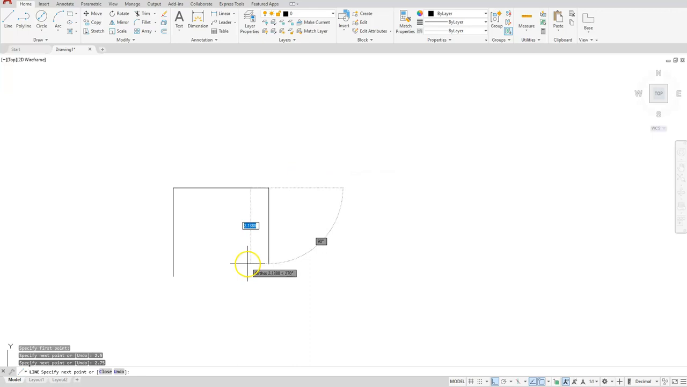Then I'll come down 1.25. Let's go to the right a distance of 1. Let's go up a distance of 1.25. And when it comes to trying to figure out this one, I'll use the calculator function.